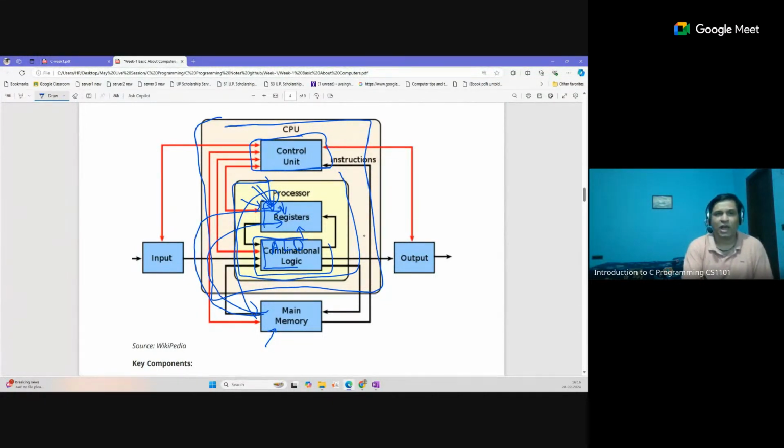For example, if you are performing some sum operation, s = a + b, and we are passing some data, 5 plus 10, and we want to store the result in the s variable. Suppose this is the instruction: s = 5 + 10. This instruction is executed by the processor. But this is not the exact instruction we pass to the CPU.